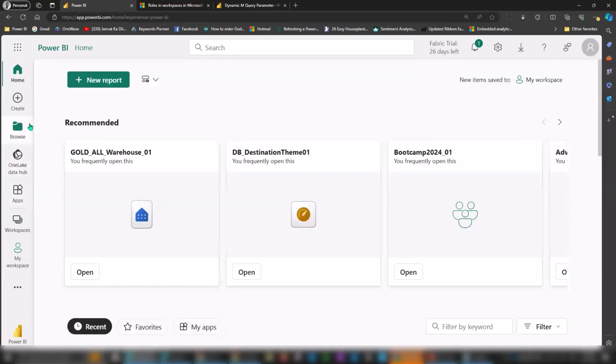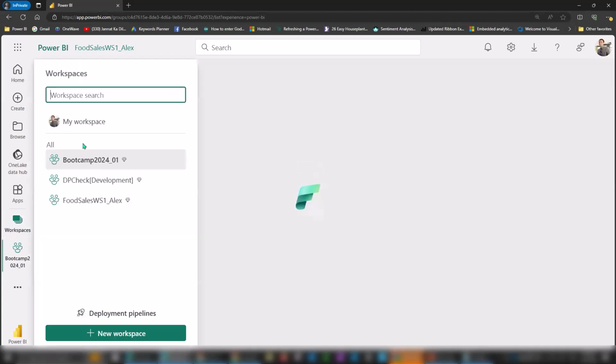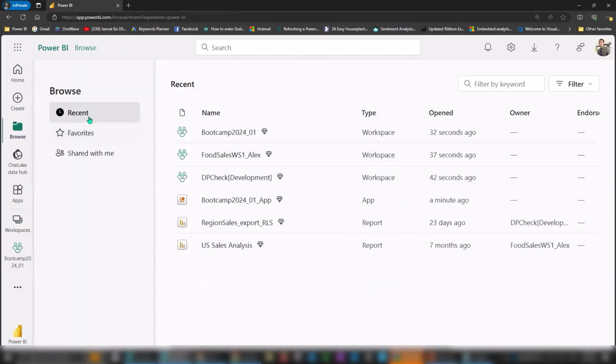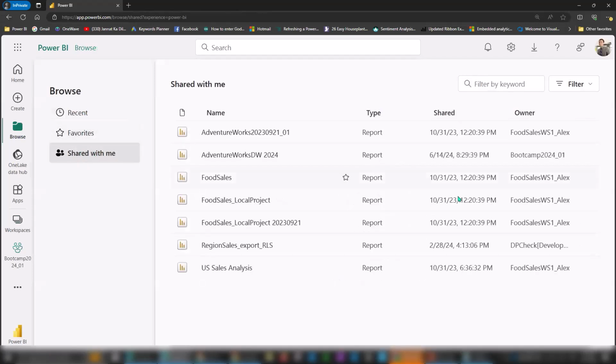Anyway, we have this option to share this report with Alex. Now we have shared this through an app, so Alex can access that. But what if we want to share the report itself, even though Alex doesn't have access to the workspace, and you are not sharing through an app? In that case, on the left hand side, we have a browse option. If we click on that, we have the options recent, favorite, and shared with me. So the user needs to click on shared with me.